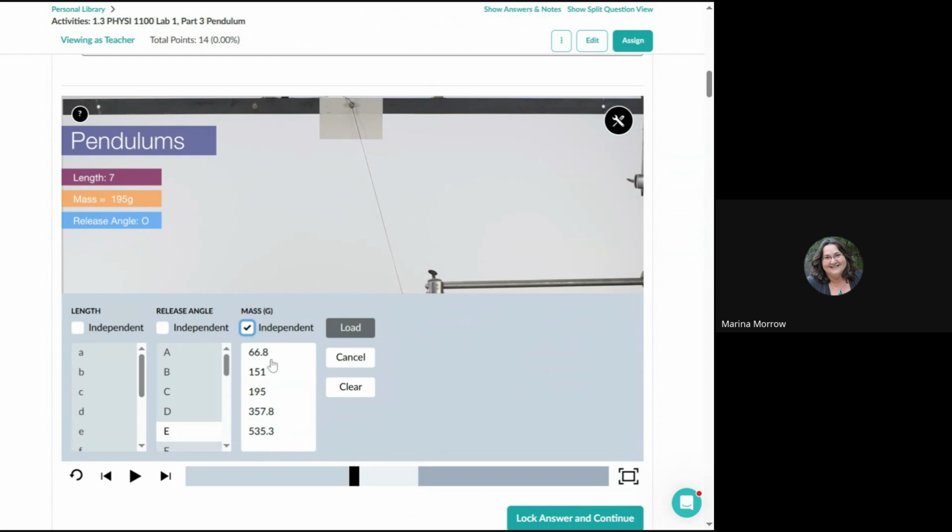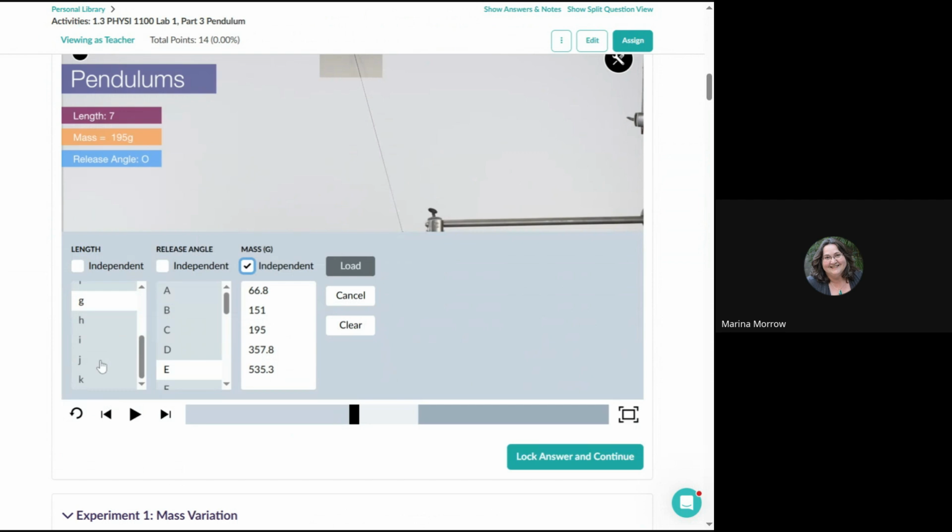And you can see there are 5 possible masses. When I look over the length, though, this experiment with mass variation is only done with one length, which is called G. So G represents a certain length. Later we'll find out how long that is. And so that's the one where they experiment with the different masses.